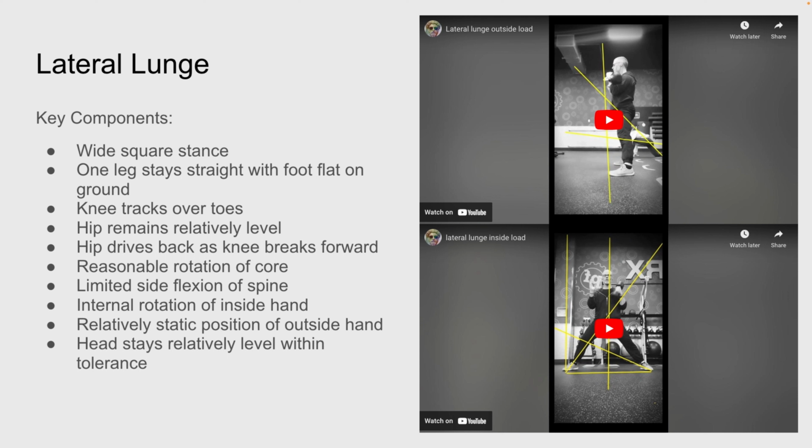Knees should track over toes of the bending knee. Hip drives back as the knee breaks forward. Reasonable rotation of core, which is limited in this case. Limited side flexion of the spine. Again, because we're moving laterally medially, you're not going to see as much of that. A relatively static position of the outside hand. You'll see what I mean by that. And the head stays relatively level within tolerance, meaning I'm not leaning my head one way or the other.